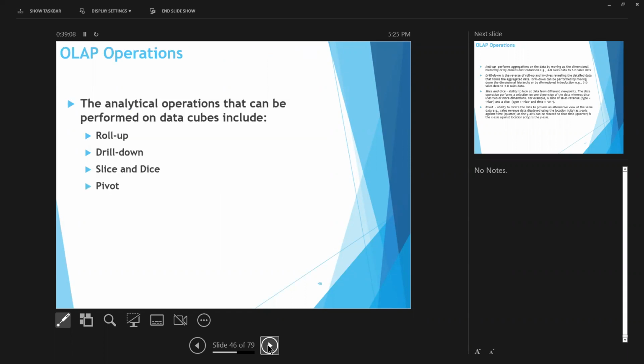OLAP operations that you can perform on these data cubes include roll-ups, drill downs, slice and dice, and pivot of your data. And we did a pivot table in our IP3. It was called crosstab. That crosstab query was a sort of pivot table where you changed how the data is presented. So this is very easy to do using OLAP and a data cube.